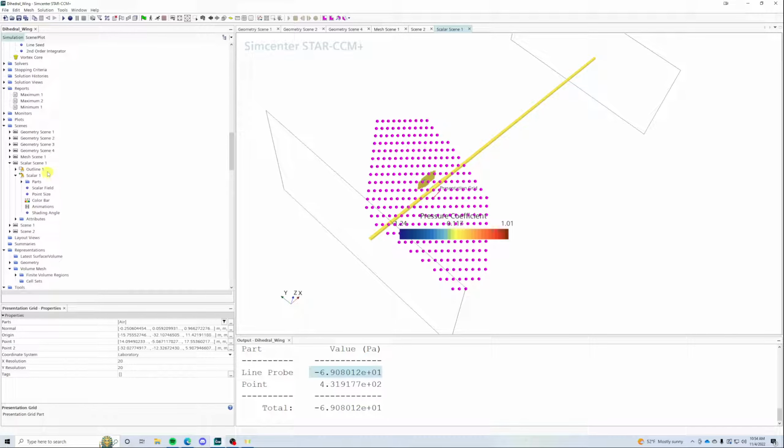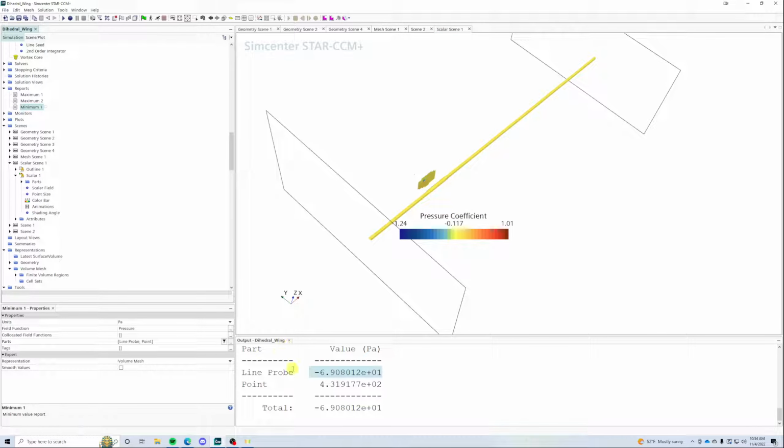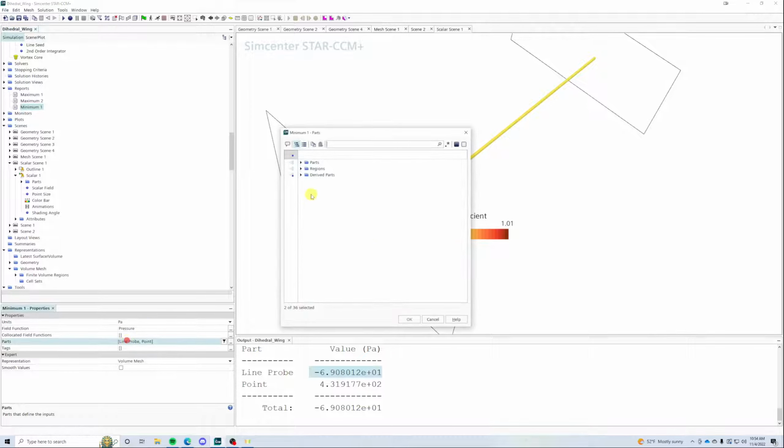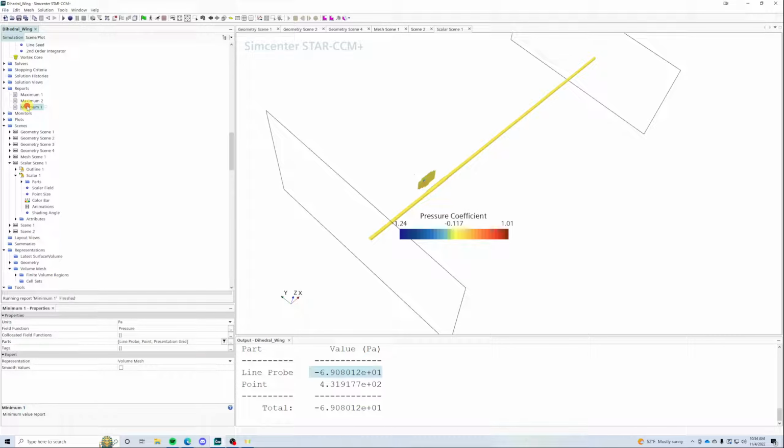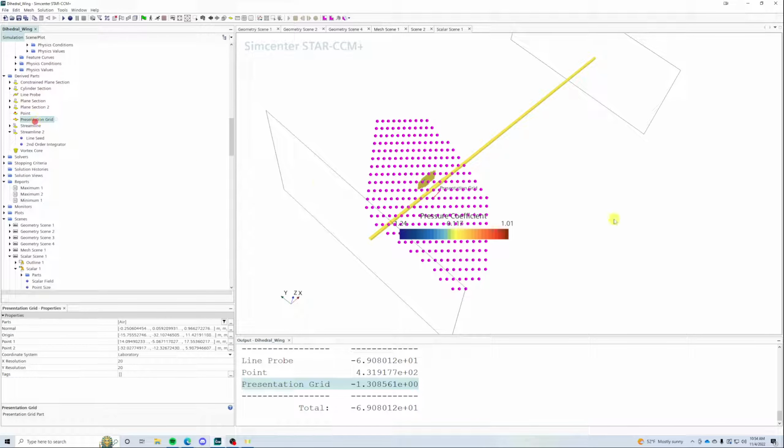Let's go back to our minimum. I need to wrap this up in just a second here. But let's go back to our minimum and pull up our presentation grid and run our report again. Well, these are the same, but now we also have a minimum value on this entire grid.